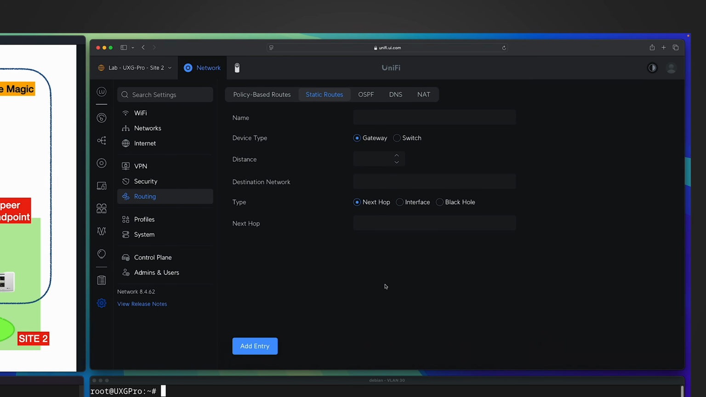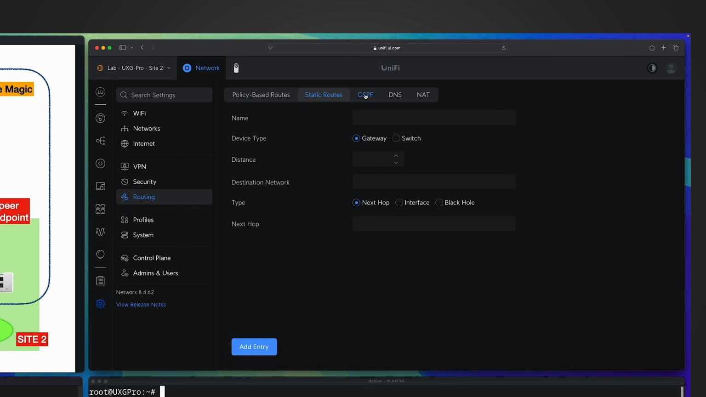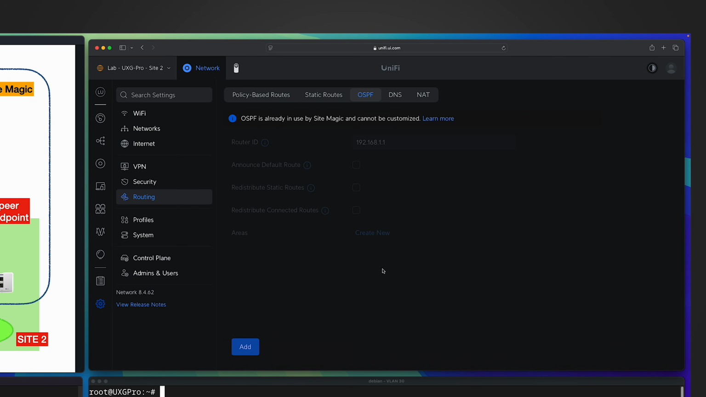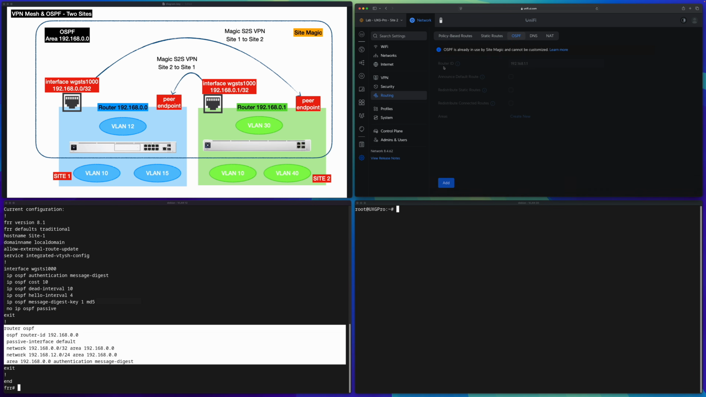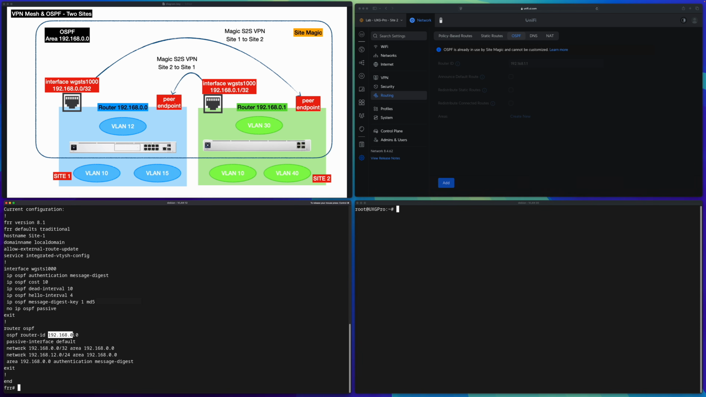In the UniFi Network Controller webpage, let me go to Ubiquiti's OSPF configuration. You can see now it's disabled because we enabled SiteMagic. Even though all the settings are grayed out, you can still see what the crucial parameters are to configure OSPF. First, the router ID. The router ID looks like an IP address, as you can see here, but it's not really an IP address. It can be any number in this format as long as it's unique. The system will use it to identify your router.